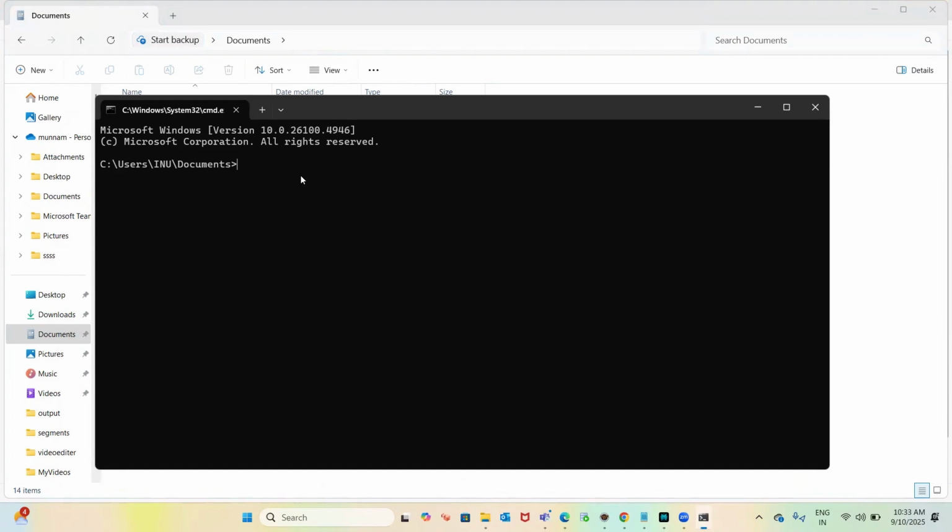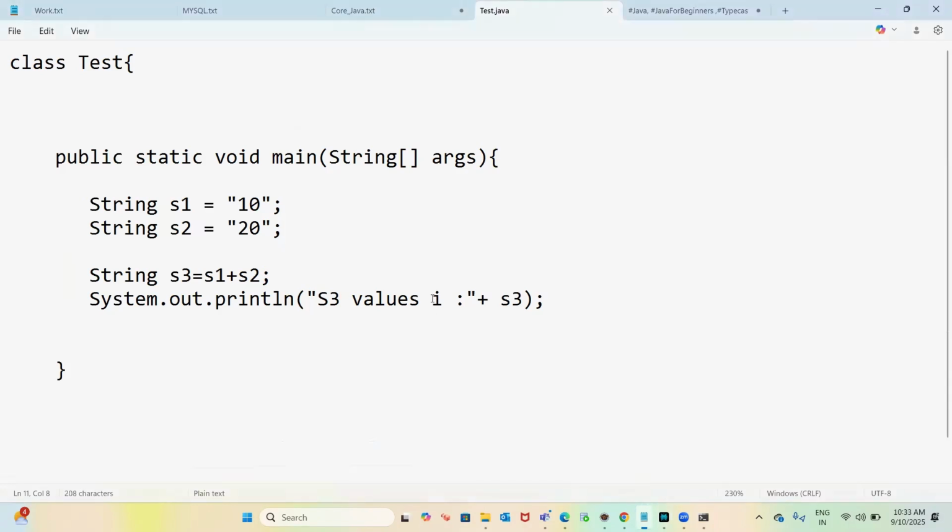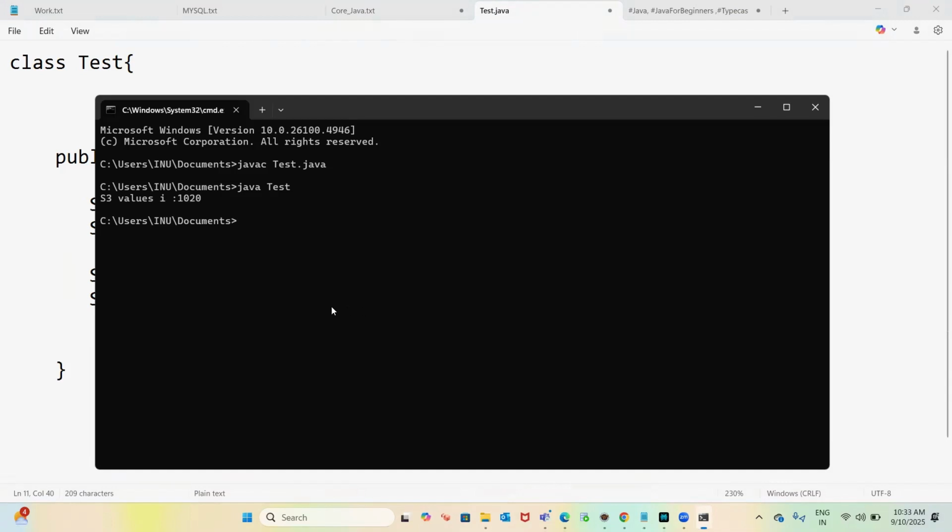Now how to compile this? javac Test.java. Compilation success. Now java Test. S3 value is 1020. So these are strings, 1020. These are concatenated because they are strings.